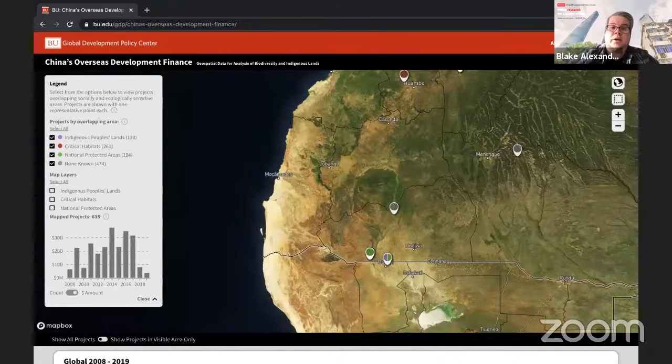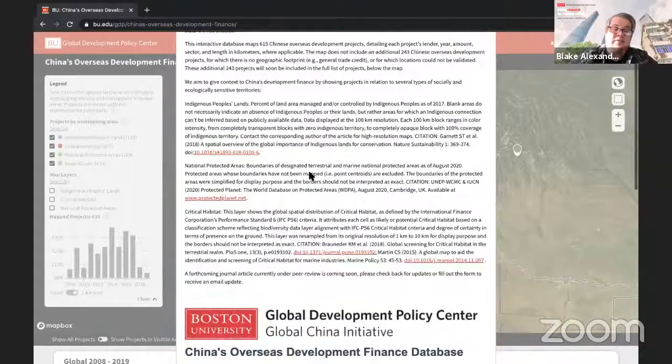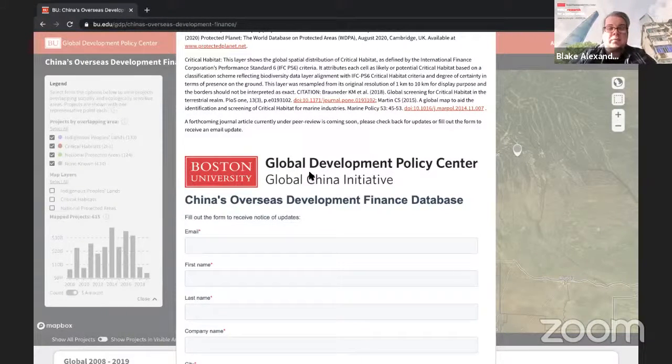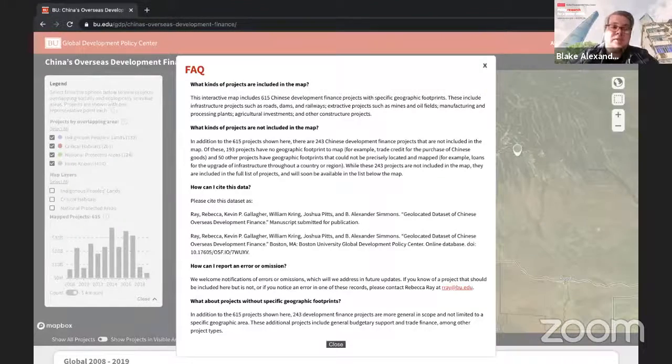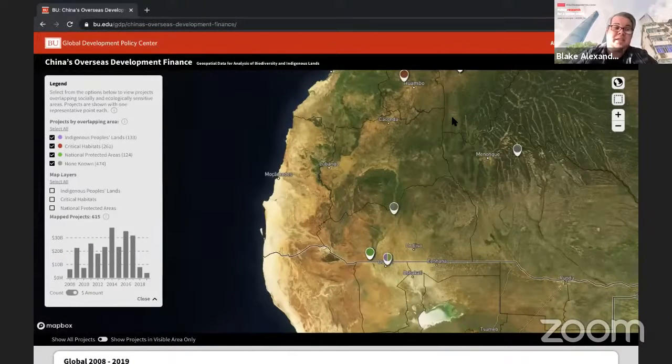And of course, if you want to learn more information about this database, the About page offers additional information, including definitions and sources for the 3 types of sensitive territories covered, as well as an email submission form to receive relevant updates for the project or to contact us with any questions or suggested projects to include. And finally, we also have an FAQ section for frequently asked questions that you can search through here if you have any questions that arise. So that is a quick overview of the features within this interactive database. And now I'm going to hand it back over to Becky to discuss more about the methodology behind how we obtained this spatial information.